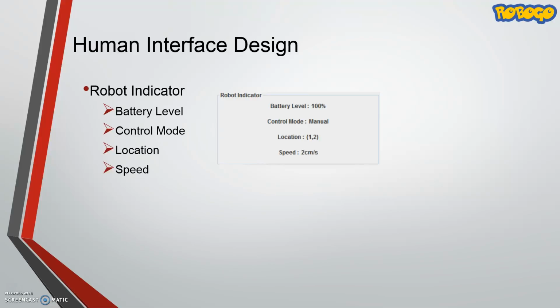So next will be the robot indicator. As you can see over here, there are currently four kinds of indication that we will show. One is the battery level. Another one is the control mode, can be auto, can be manual. The location, the current location of the robot, and the speed that the robot is traveling at.